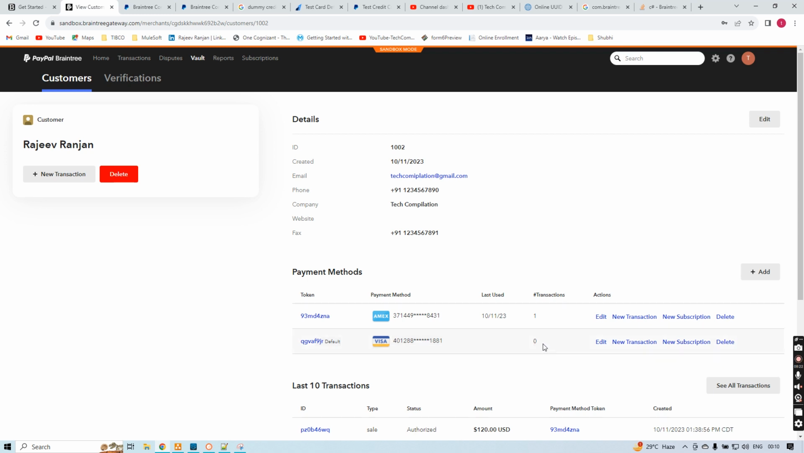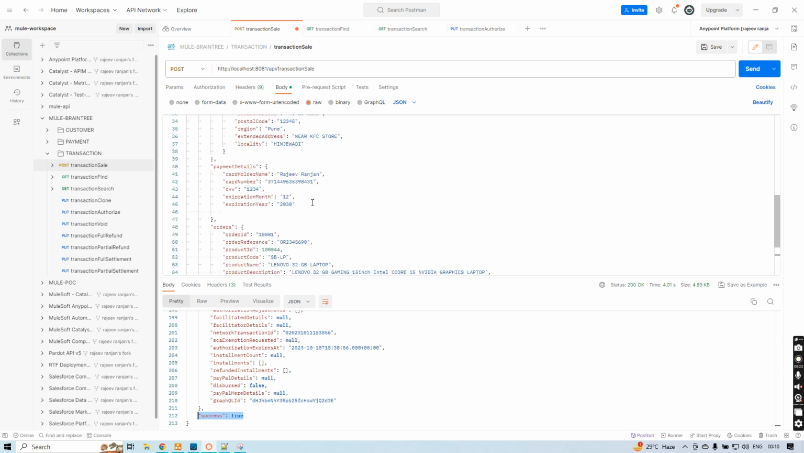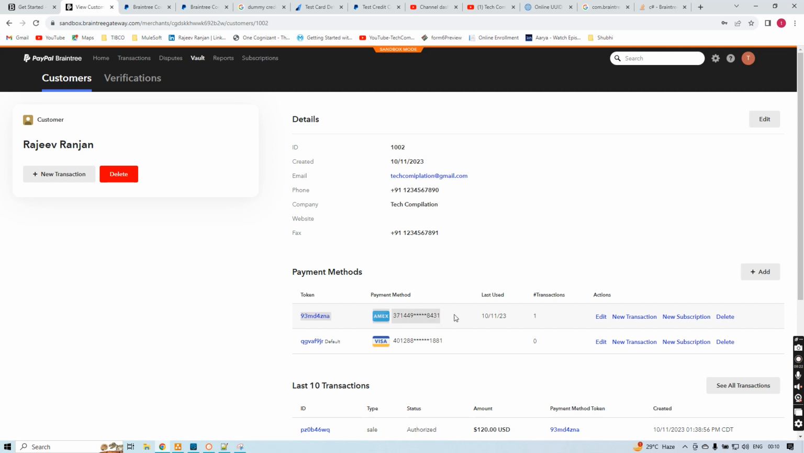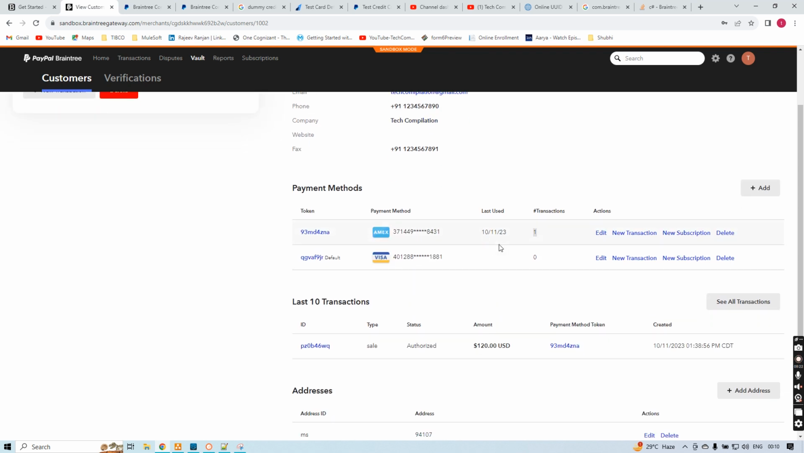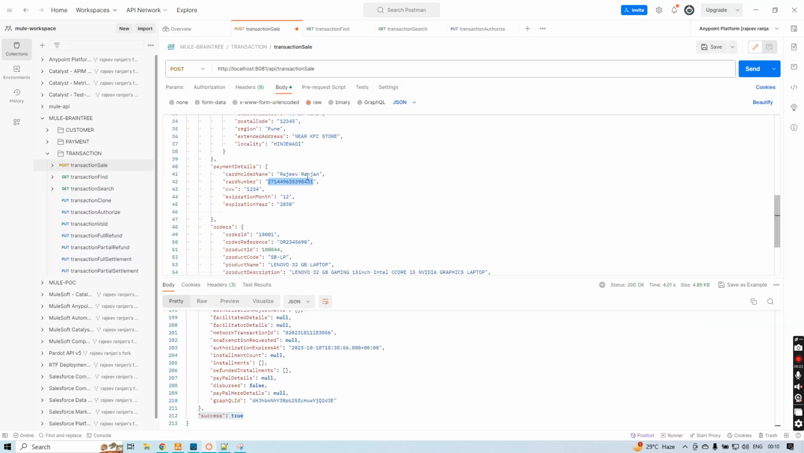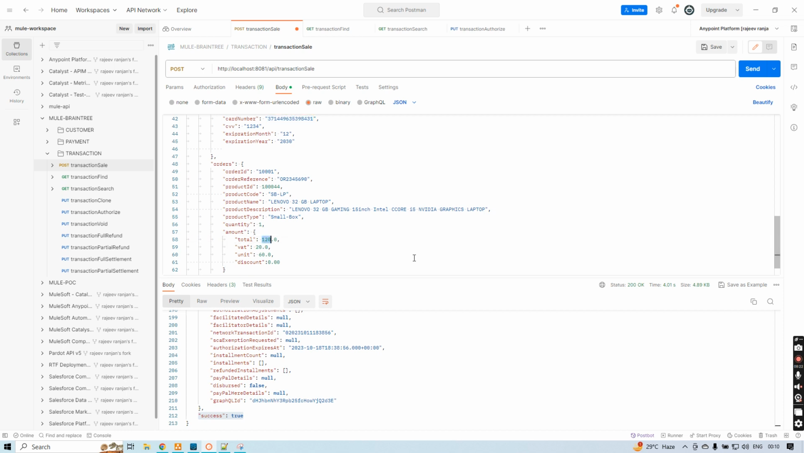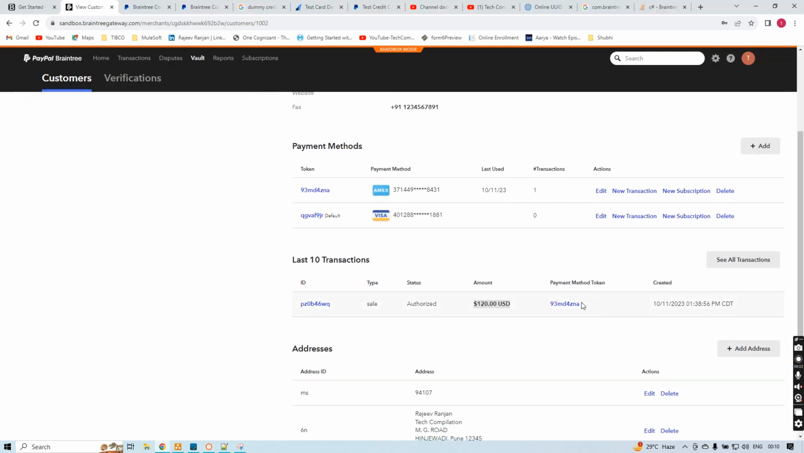But we will see for this card there is no transaction happened. If you see, no transaction happened against this card. If you see here, the transaction I am doing ends with 8431, this is the reason you can see there is one transaction. So one transaction has already been made. If you look at this last transaction, you can see the authorized amount is 120 USD. And this payment method token is nothing but this ID, so this is interlinked.